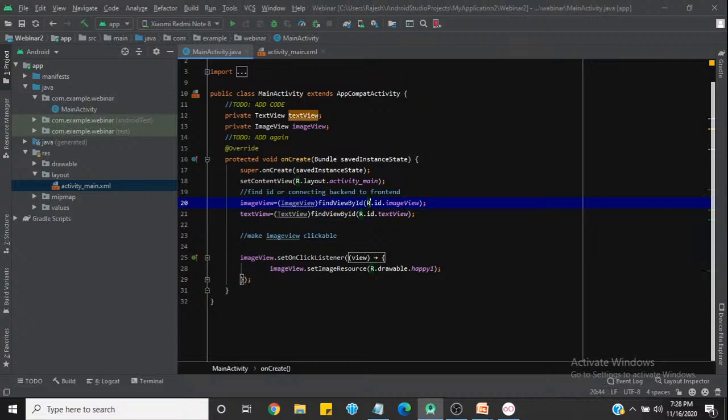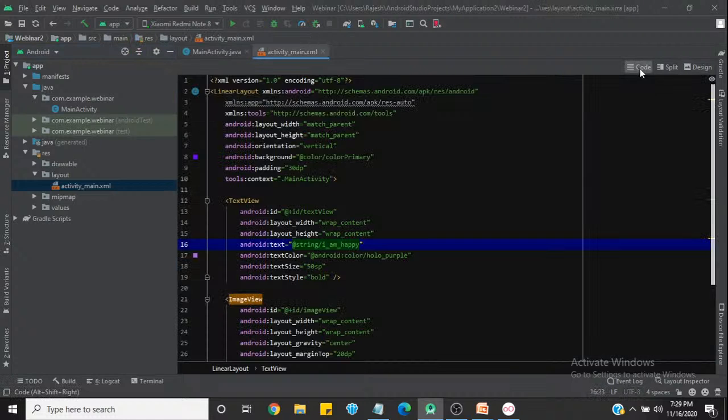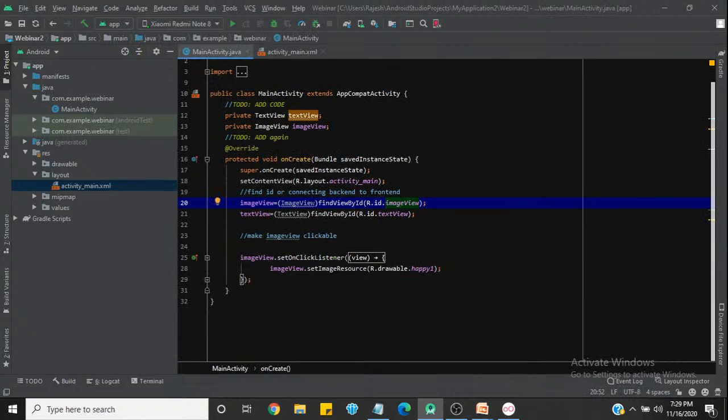We always choose R.id.image. So R means resources file, and id is the object, which then chooses the image view id. So this image view id is specified here. This is your image view id, and you can also see it in the code. So this is your image view id or text view id. We can connect them by using this findViewById.